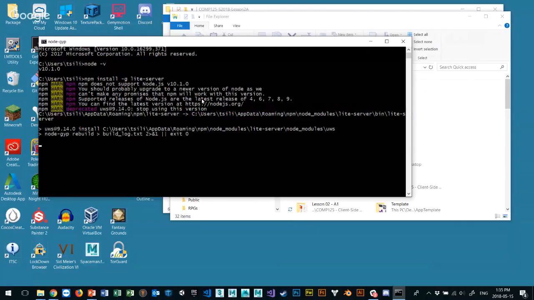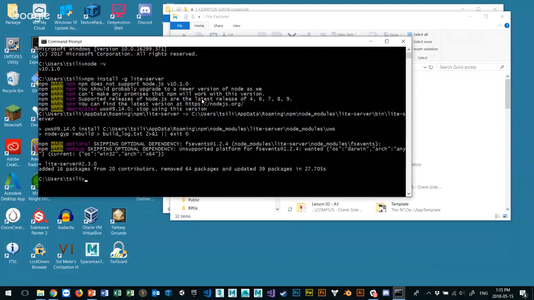And it does its installation. And when it's finished, it should be done. By the way, you can make your own packages for Node as well, right? People add Node packages all the time because it's an active community. Okay, good. We've got lite-server. If you've come to this point and there are only warnings, no errors, you're good to go.